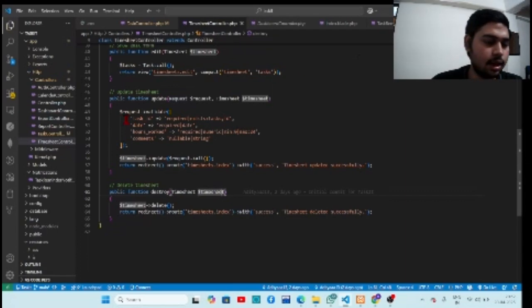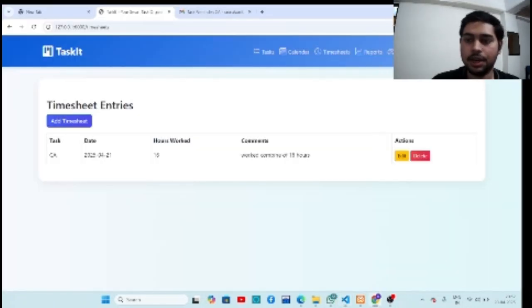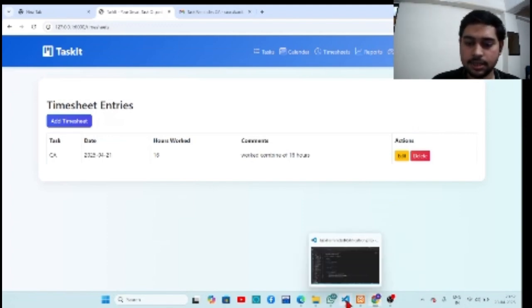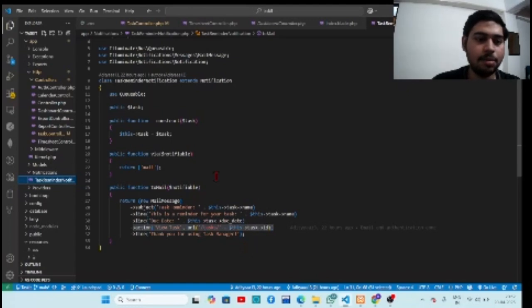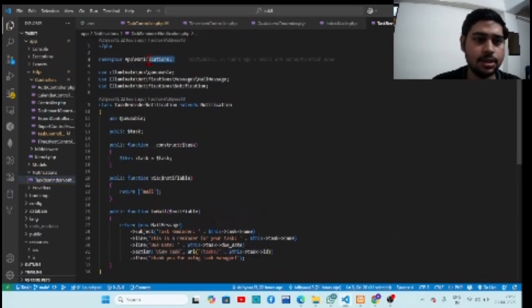Now let's see another functionality of this project, that is sending notifications. When the user is logging in, we are storing his email address in the database, and with the help of that email we can send notifications, meaning how many hours are left for the task, and if the task is not completed we can send different types of notifications. For notifications we're using the Notification class, and we are importing it here as well. The MailMessage class is also important for that, so we are importing it here.